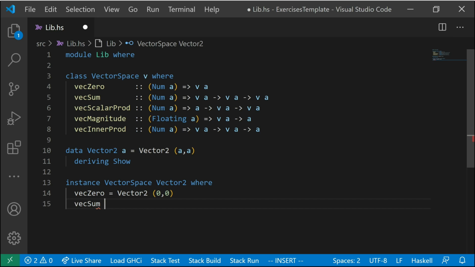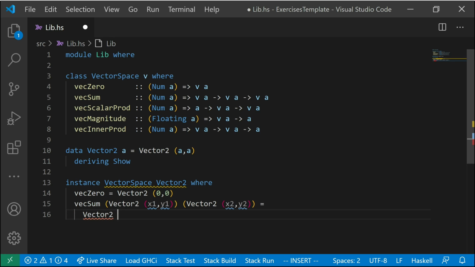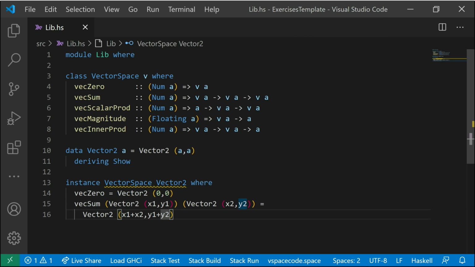Now what about vector sum? Vector sum is going to take two vectors, so we pattern match: Vector2 x1 y1, Vector2 x2 y2, and it's going to add those together. How are these going to be added together? It returns another Vector2, x1 plus x2, y1 plus y2.